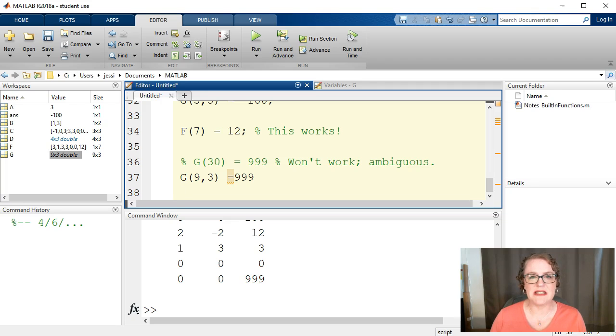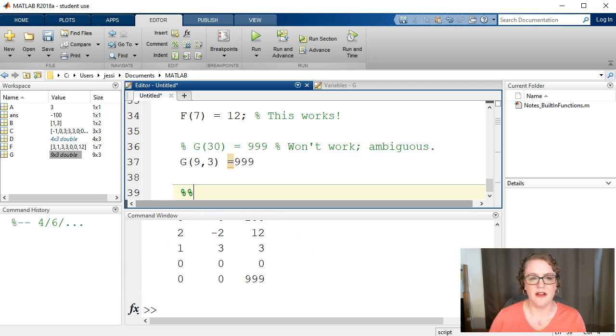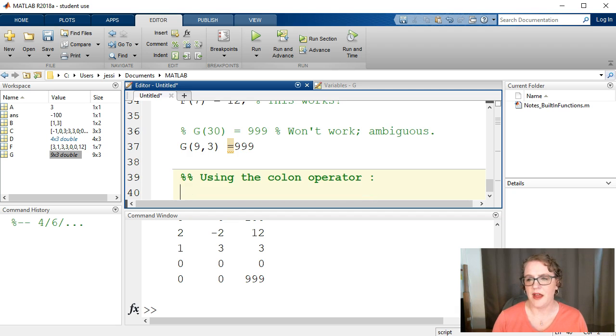In this video, we'll get some practice using the colon operator to access the data inside a matrix. So let's create a new cell here. This will be using the colon operator, that guy.